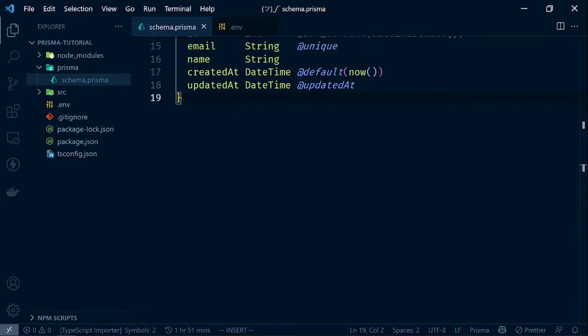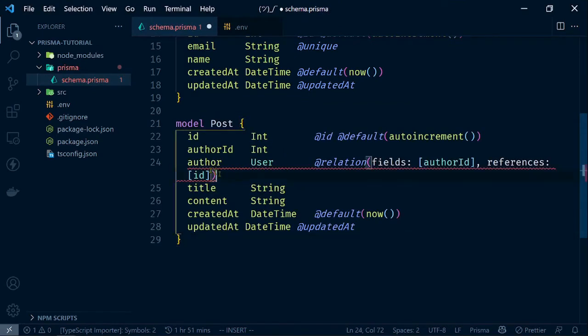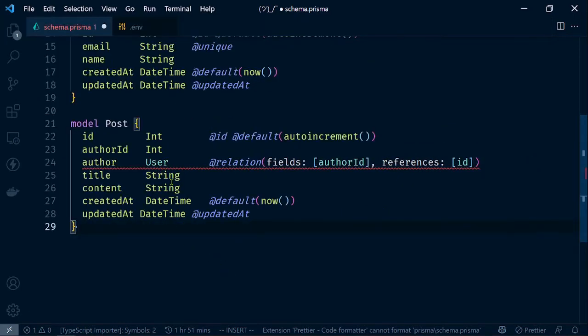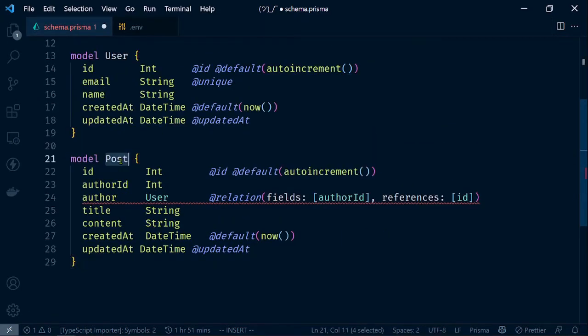The next thing is we have our post model. Let's see what a post model is. Don't worry about the red lines, I will explain that. Inside the post model, we have the same primary key as our ID, and this is the author ID. We will be storing who the post actually belongs to. Just ignore this line, I will explain that. And we have a title of the post, the content of the post, and createdAt and updatedAt.